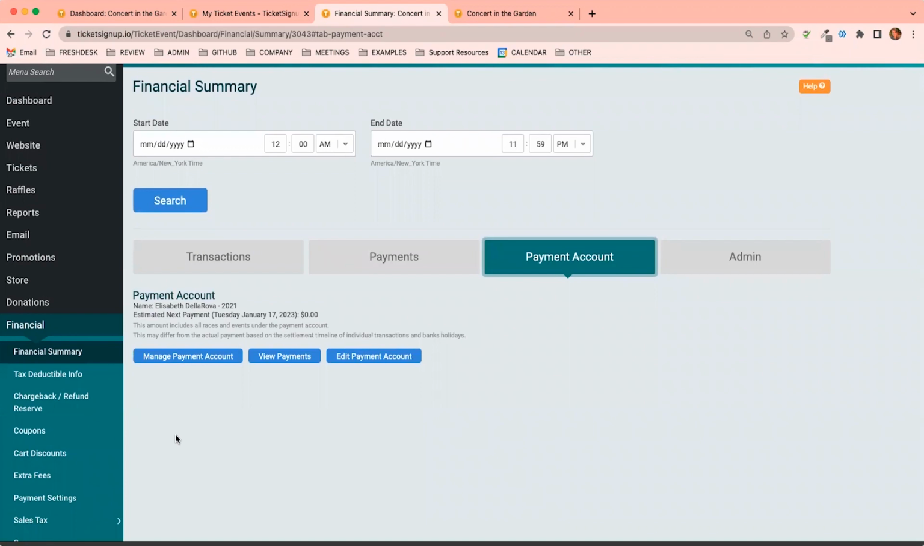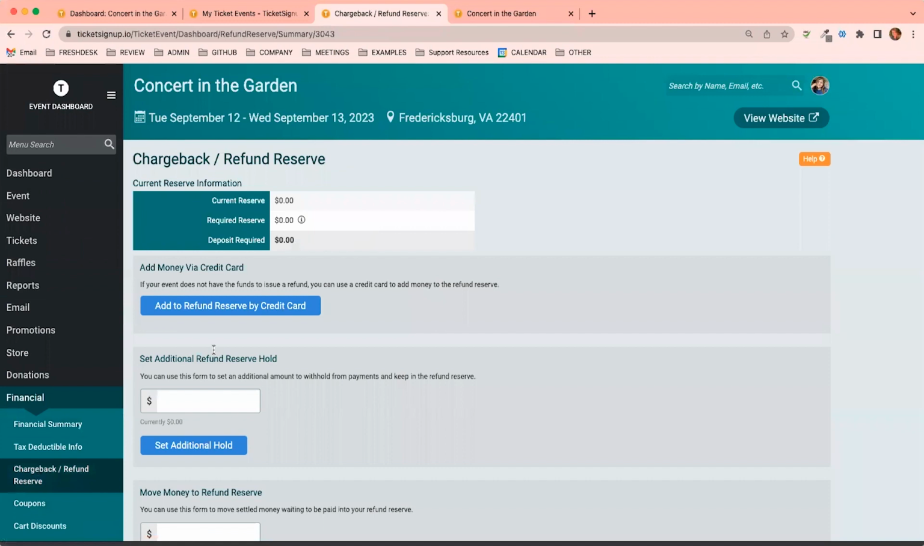If you set up any custom holdbacks for things like refunds, like say you set last year that you wanted to hold $100 in your refund reserve so that you always had money in case you needed to do a refund, you're going to need to set that up again under your chargeback/refund reserve here.